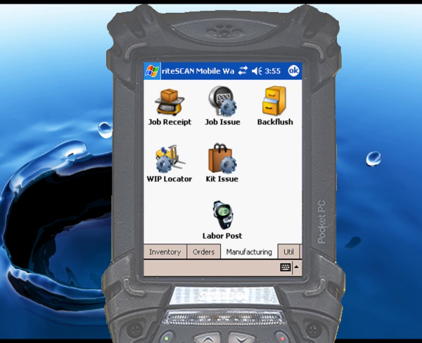WIP Locator is a function that addresses a unique business need for some manufacturers. In some manufacturing processes, a partially completed subassembly needs to temporarily be stored in the warehouse, off the shop floor, before it's ready for the next operation. For example, the next operation may be a batch operation, perhaps a curing, painting, or oven process that will be performed on a number of jobs at once.